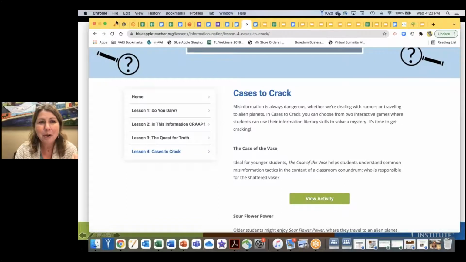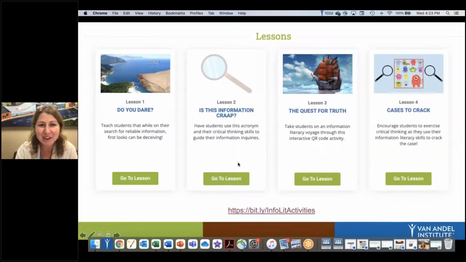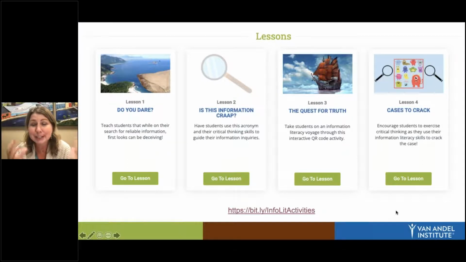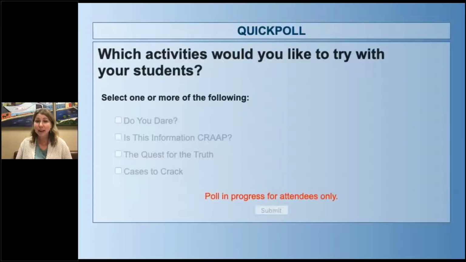Okay, those are our four activities. So I want to take a quick moment here. Remember there's Do You Dare?, Is This Information Crap?, or you can use CRAAP, the Quest for Truth, the pirate game, or the Cases to Crack. So I'm just curious if any of those feel like something that you might want to try with your students. We'll do a quick poll here to see which ones you might try. We'll give you about 15 seconds.